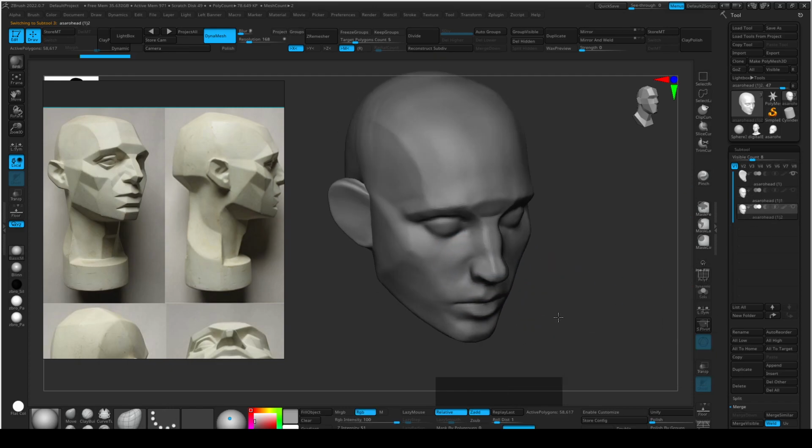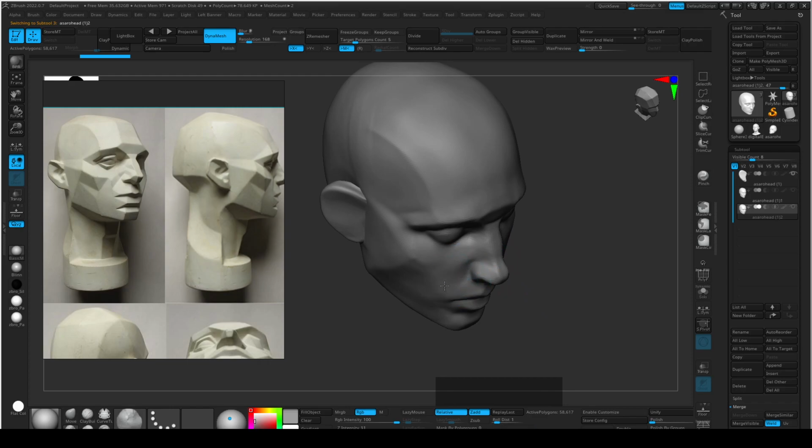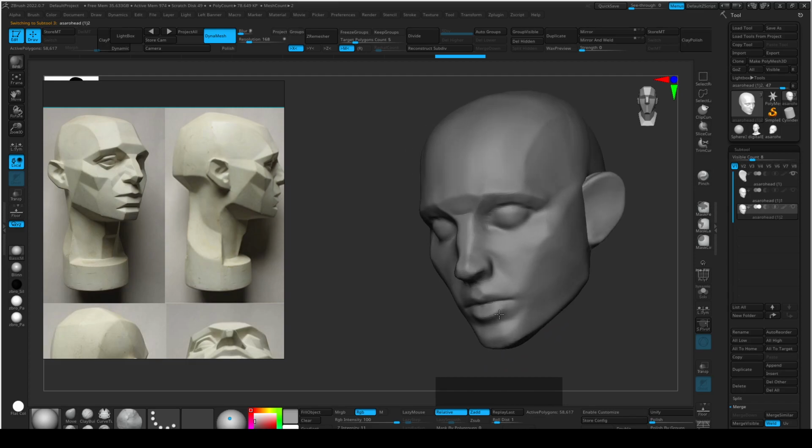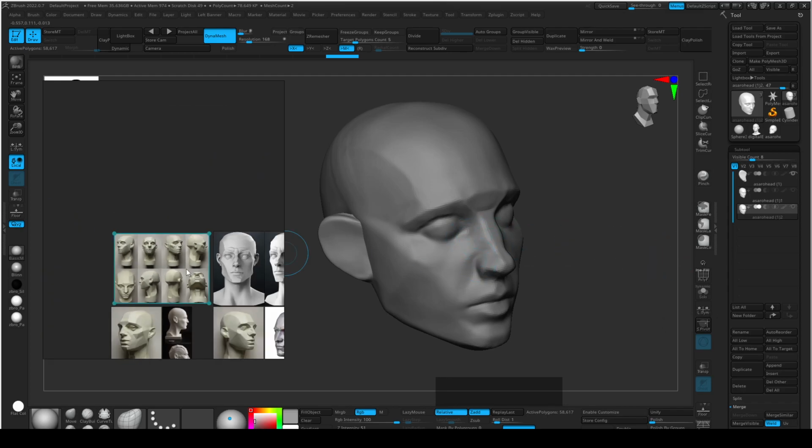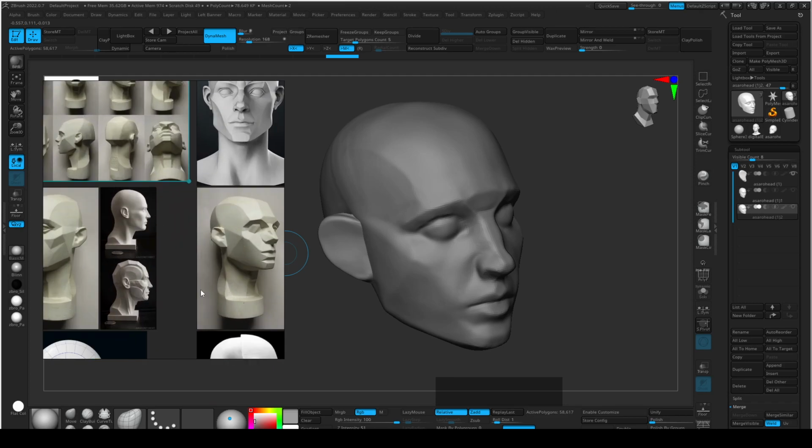So let's see. There's something right around here I don't really like, so I'm just going to use the clay brush to smooth that out and fill that in. Alright. So I'm at a point where I could probably start looking at some more references. So let's go ahead and bounce around to some of these other ones.